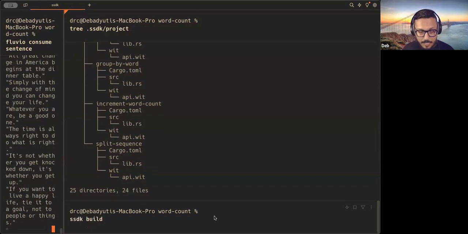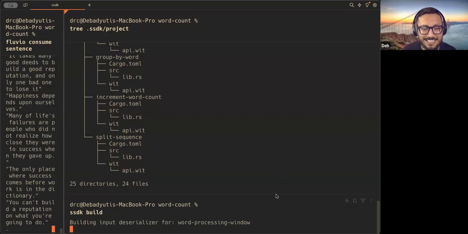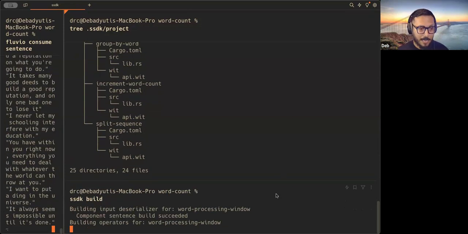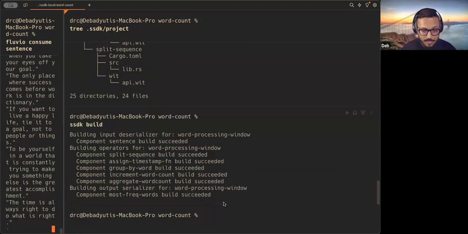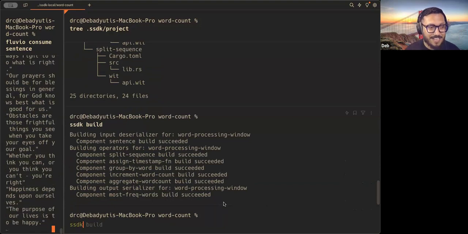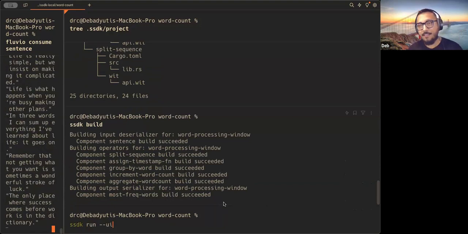Now this is where the rubber meets the road. Hopefully the demo works properly. This takes a few seconds for everything to compile. Okay, so that sounds like it's all good. And then you say SSDK run. And then there's a UI flag.